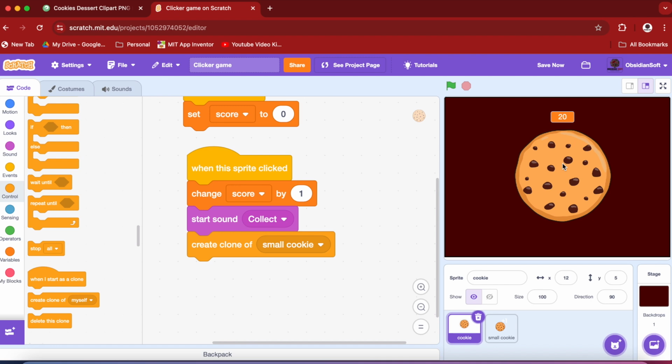Okay. I hope you like this easy clicker game with some special effects to make it more fun to play. Have fun making this cute game.